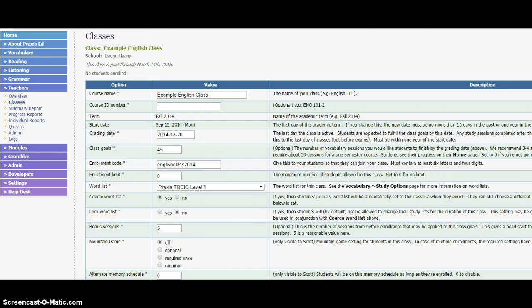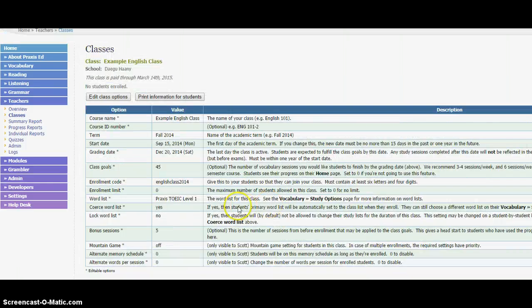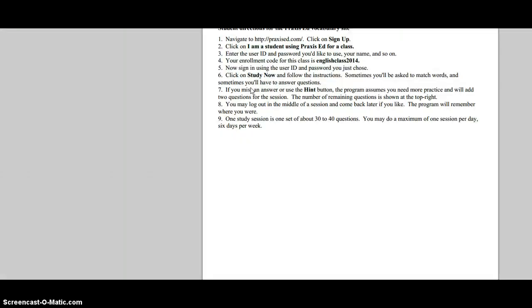Okay, once you have made everything, you save it. Now it's all ready to go. The class is set up exactly how you want. This print information for students is a very useful feature. You need to let the students know where is the Praxis website, when they register for it, what is the enrollment code, and so on. So you might find it helpful just to go to the print information.